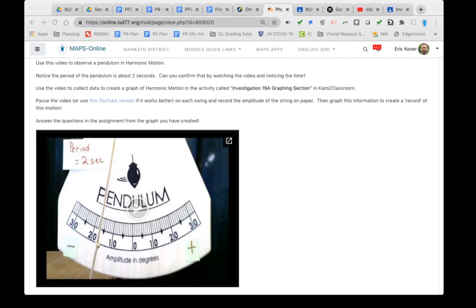You'll notice out here in Moodle I have this assignment described where it talks about using this video to observe a pendulum in harmonic motion. This is a video I've created, and it's a pendulum going back and forth, and it takes about 2 seconds for one complete cycle. When you play the video, you'll notice the pendulum swings back and forth 10 times.